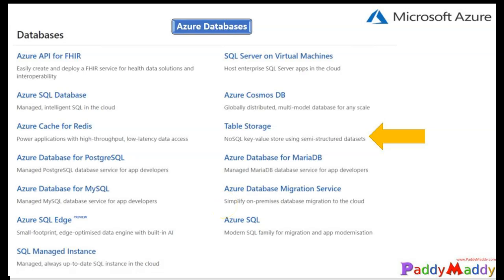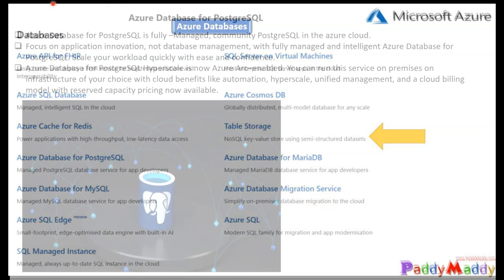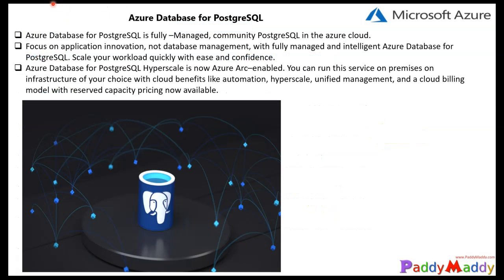So within Microsoft Azure, there are sure to be one or more choices that you can choose from to fit your needs best.